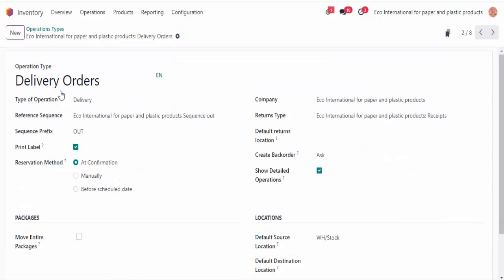Now, directly below the name is the type of operation field, which is currently set to delivery. But you could change that. That means this operation type is an outgoing transfer that moves products from our warehouse to an external location. We also have the option to change it over here to receipt or internal transfer, but right now we're going to keep it as this, so I don't mess anything up.